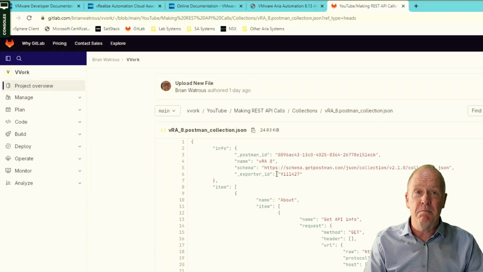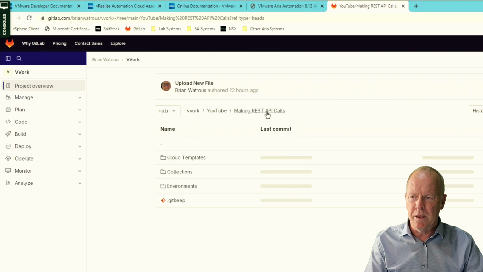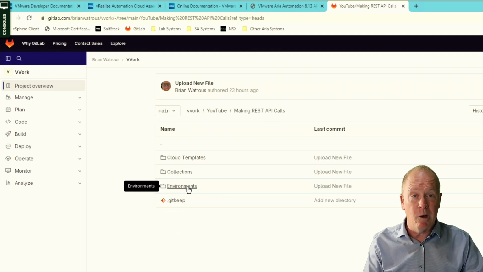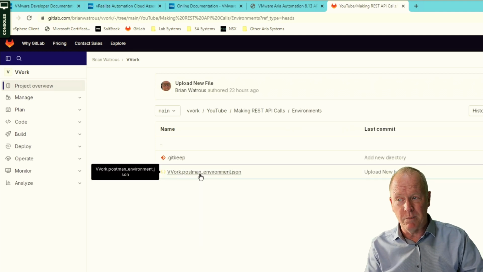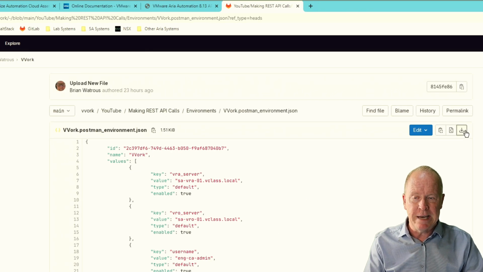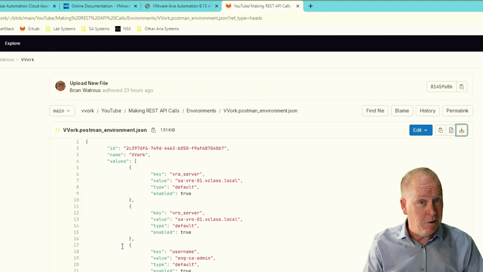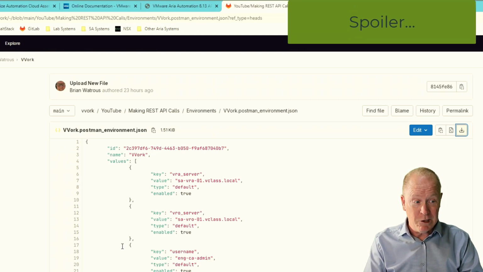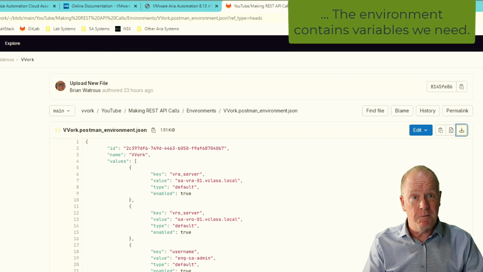And since I happen to be in here, I'm also going to go up a couple folders back to Making REST API Calls. I'm also going to download an environment that I've predefined. So if you click on environments, the environment is called VVork.postman_environment.json. So click its name, and again, just download that environment file. We'll find out in a short little bit here why you need that environment file. All right, so we've got the stuff that we need from GitLab.